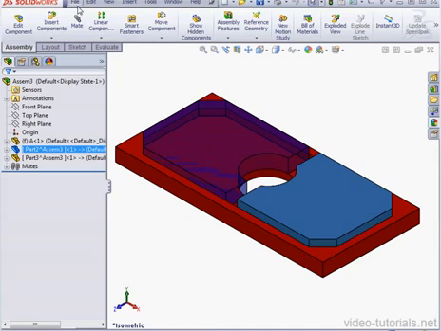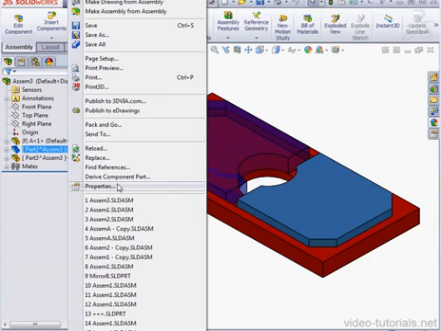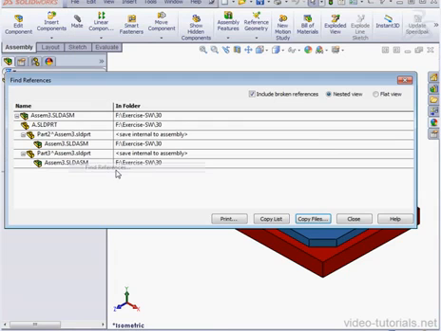We can also go to File on the main menu strip, scroll down to Find References. Here we see parts 2 and 3 saved internal to the assembly. Also under parts 2 and 3, we see the assembly name and its location. Let's close this window.